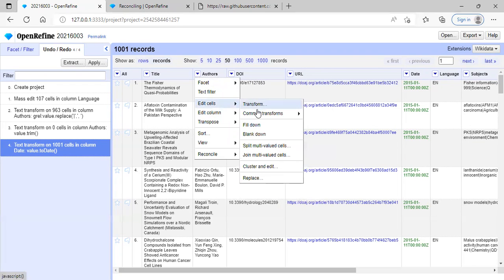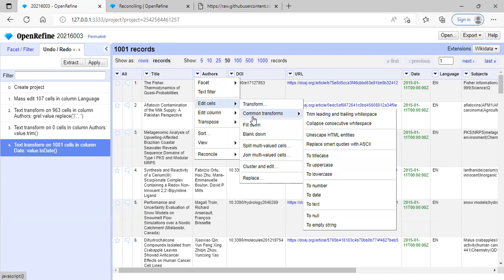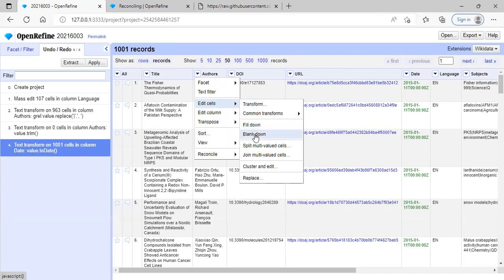So we are done with the edit cell. We've thought, okay, edit cell. We've done common transform, fill down, blank down. We'll talk about them later. So let's go to the split multi-value cell.